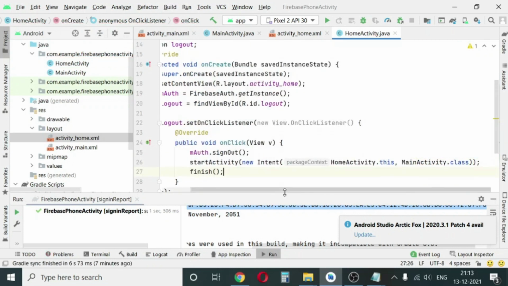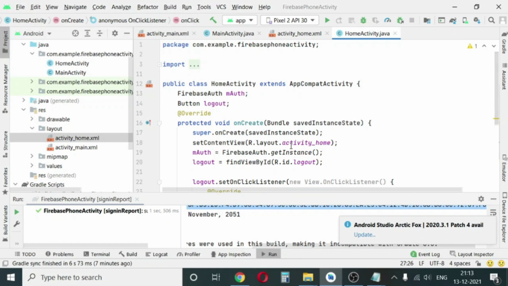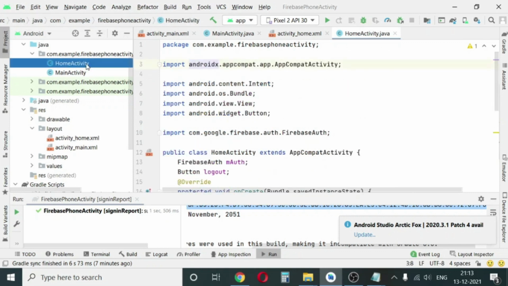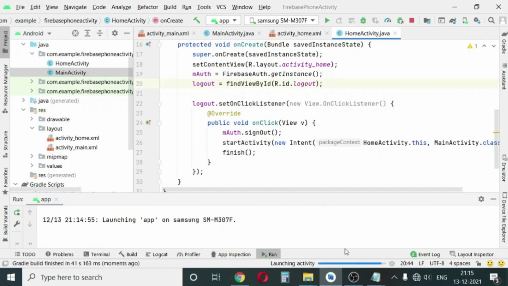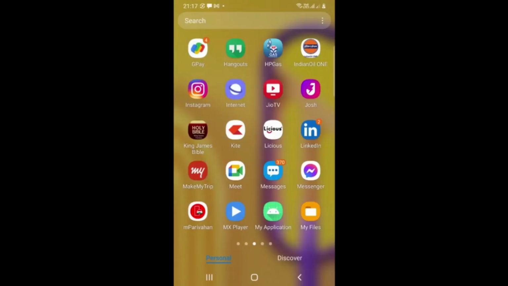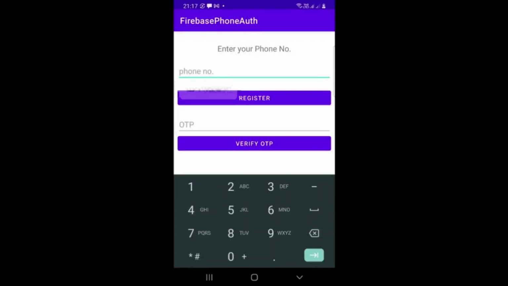Finish here so that this activity is finished. So that's it. Everything is complete. Now we can run our project. So you can see it is running. The project is launching. Now I have projected my phone screen.